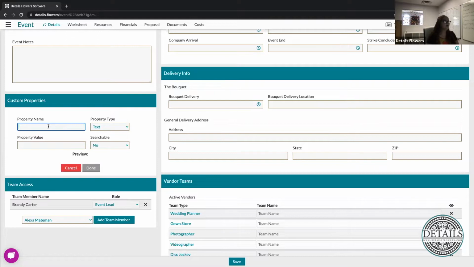So I'm going to go ahead and for my property name, I'm going to name that county. This is going to be a text property, but you also have the option to do a numeric property, such as the budget. You can also do a URL property, just like the Pinterest link for your client or some outside document that you wanted to add here. For my property value, that would be the actual county. So in this case, it would be Volusia.